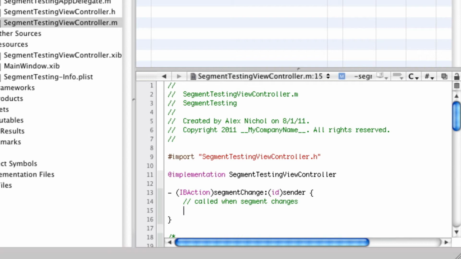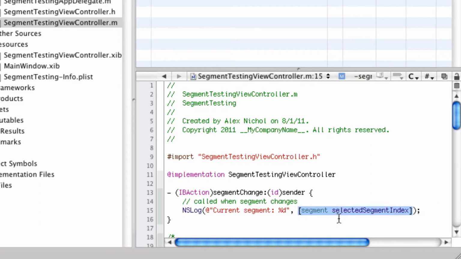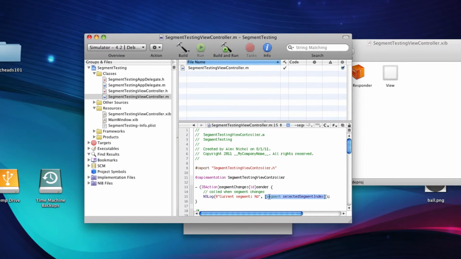This is just for debugging. So let's say NSLog, and then we're going to say current segment, and then here's how we actually get the segment: left bracket, segment, space, and then selected segment index, right bracket. And this right here means the selected index, basically. So if the first one is selected it's 0, etc., etc. And then this just corresponds to this. So it knows that this is the placeholder for the value of this.